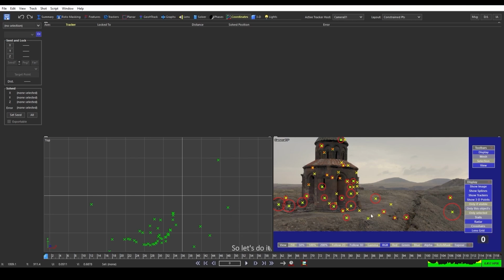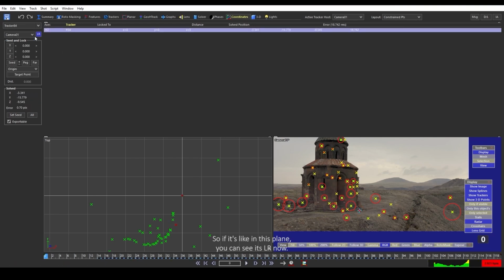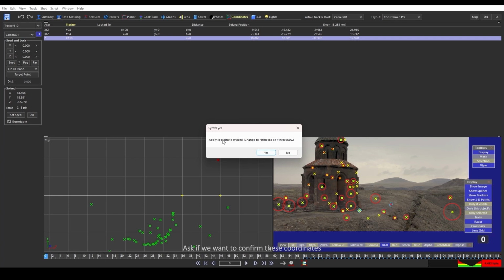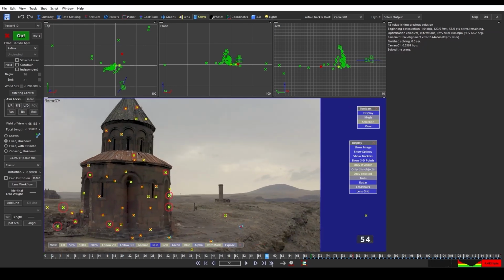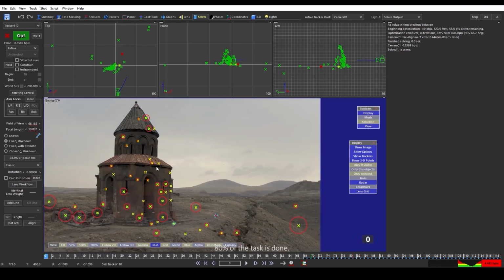So let's do it. Let's select this point as origin because it's close to this building. So if we select this point, you can see it's LR now. So I will choose this point as my LR point and this point as my plane point. Syntheyes will ask if we want to confirm this coordinate. So yes, we want it. Now 80% of the task is done. We are done with setting the orientation as well. It's the perfect moment to test our 3D objects.